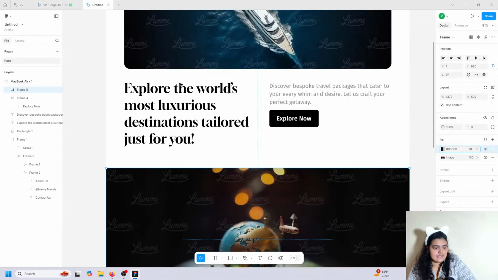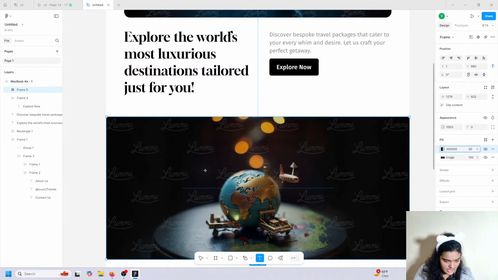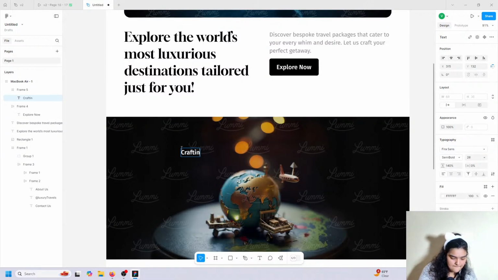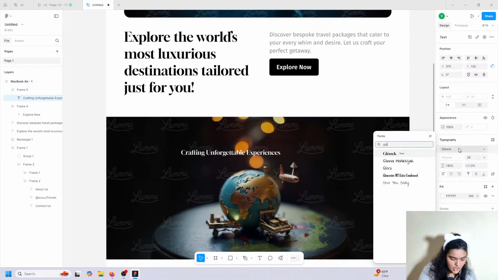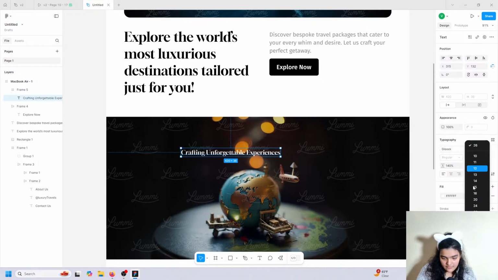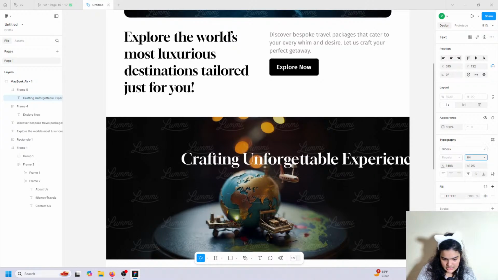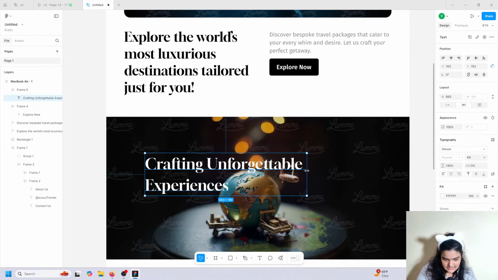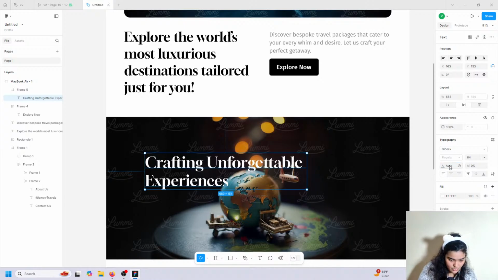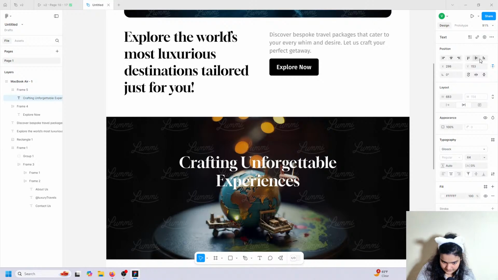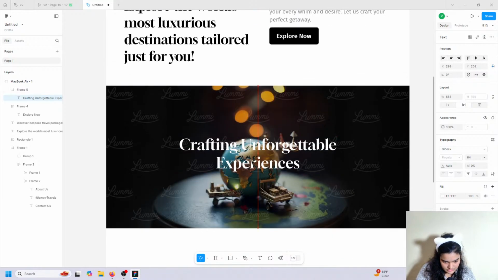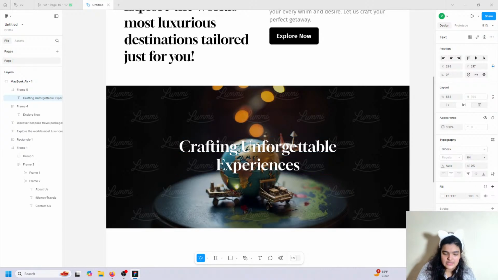Crafting unforgettable experiences. Let's just type it out. We're going to be using Glook, crafting unforgettable experiences. We're going to change the font to say Glook. Increase the font size to about 64, and just center align everything. Make sure the line height is set to auto in the beginning, and center align everything. You can increase the spacing it takes and add a couple of effects.